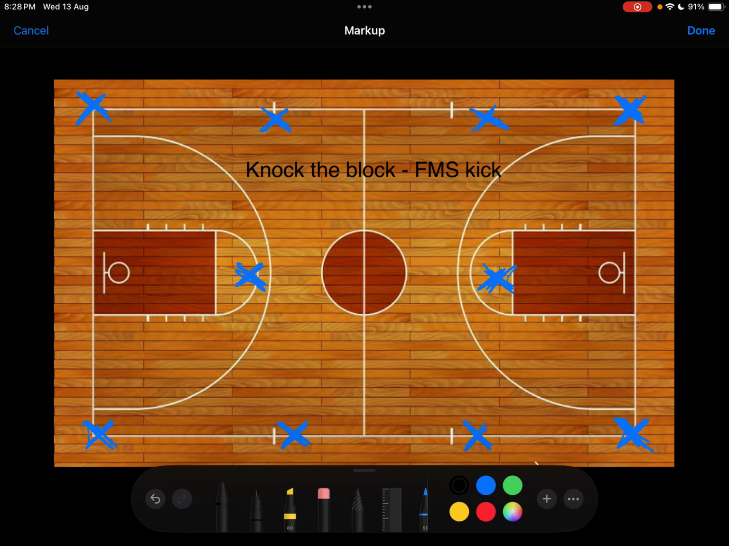Okay, I'm going to teach you this game called Knock the Block using the fundamental motor skill of kick. For this game, to start off, depending on where you have available to play, if you have a basketball court, you're going to place some blocks around. Now you could use little markers of where this is supposed to be.